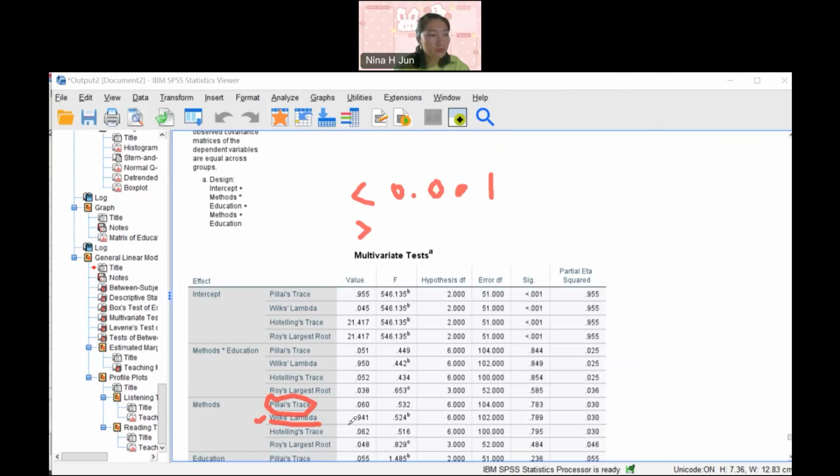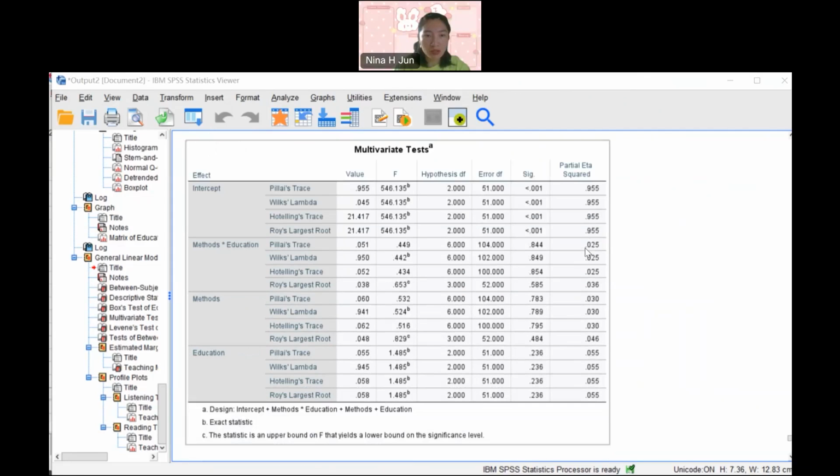So over here, in the multivariate tests, if we scroll down, Wilks' Lambda over here, we can check more clearly. So the Wilks' Lambda of the teaching methods, we can see they are not significant. That means the significance level, the p-value here, is larger than 0.05, so we can continue.